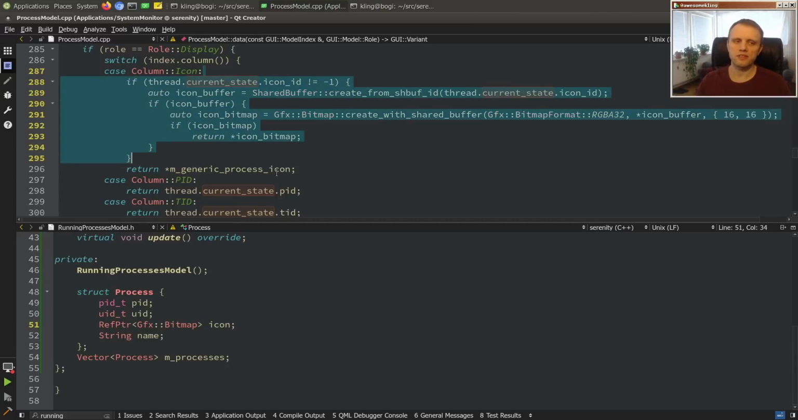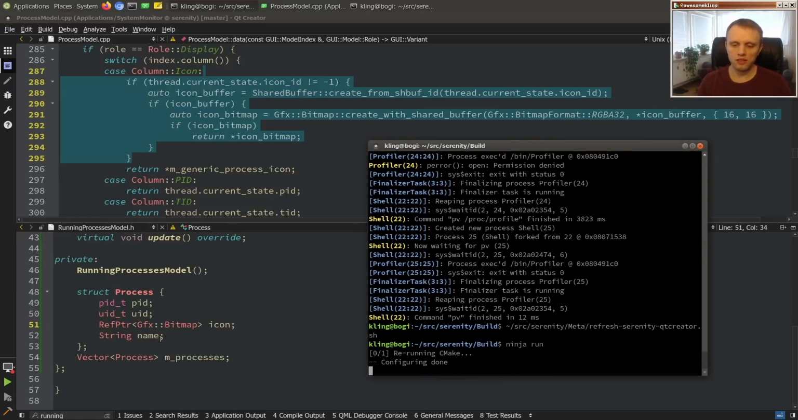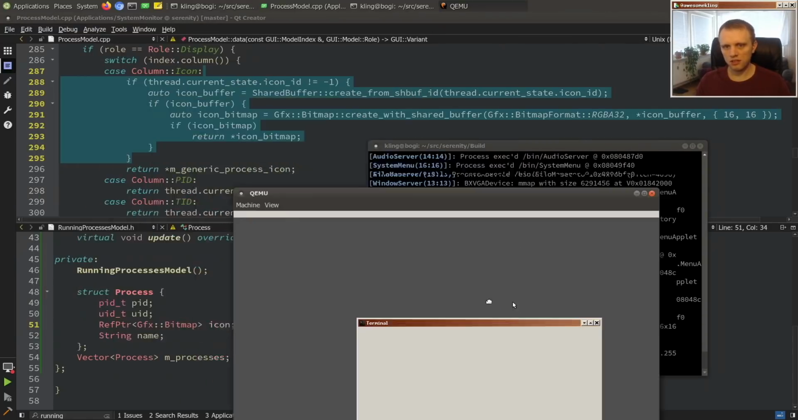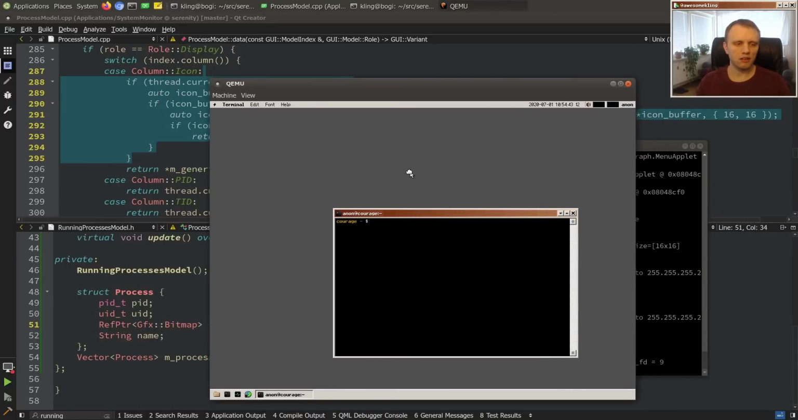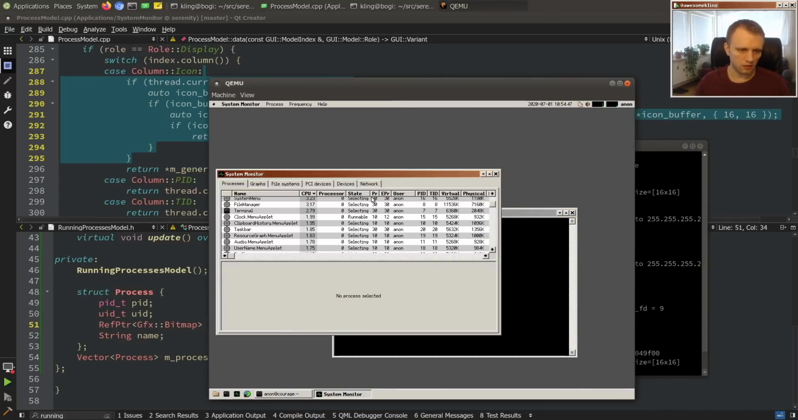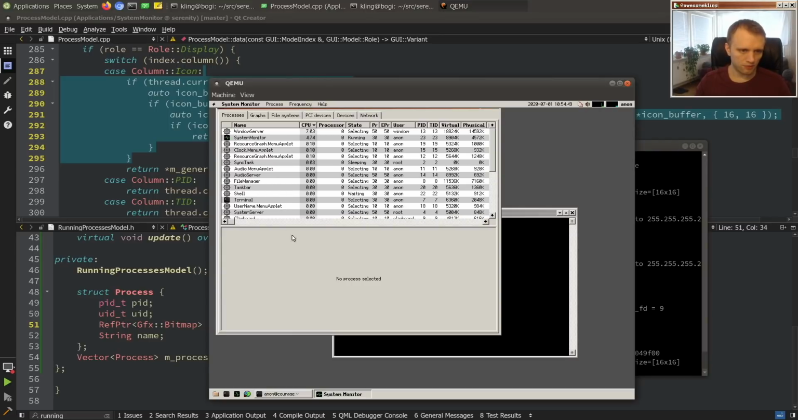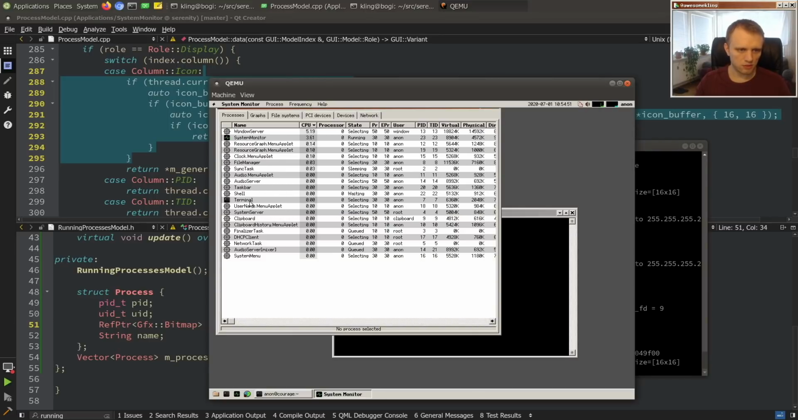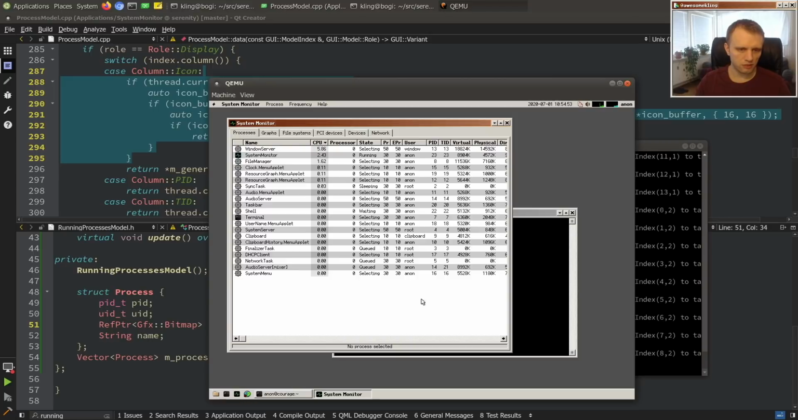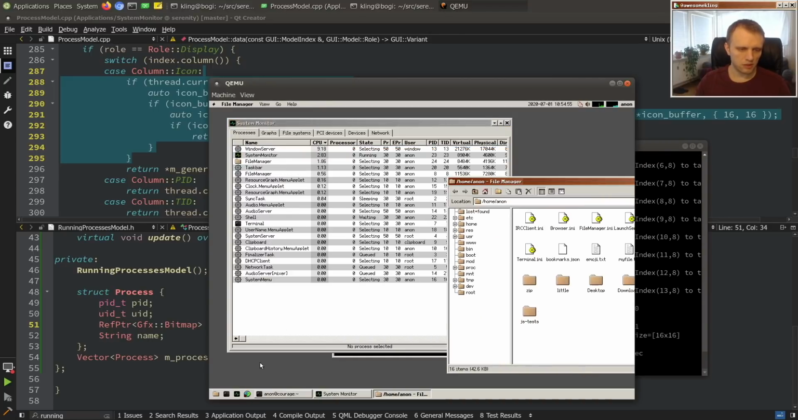The reason that it's stupid is just because every time we update the screen in the system monitor app, we refetch, we reattach to the icon of each application that has one. So if we look here, like this, we have a few running apps with icons, right? Like we have the terminal and system monitor. If I start file manager, we'll have some more. Browser, we have some more.